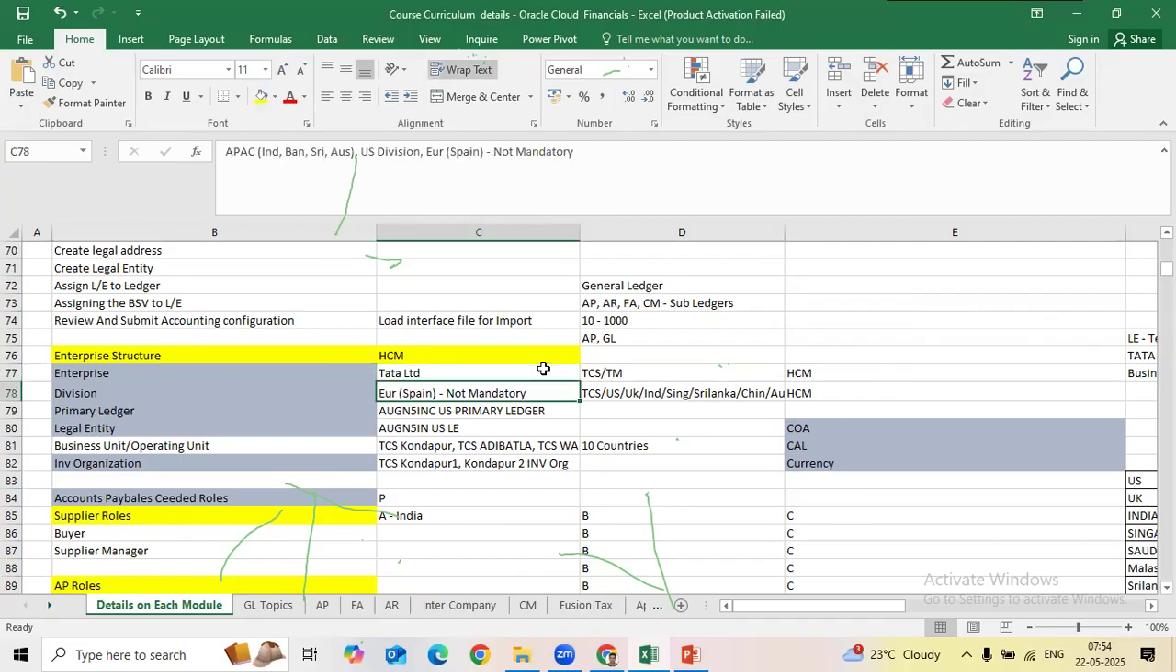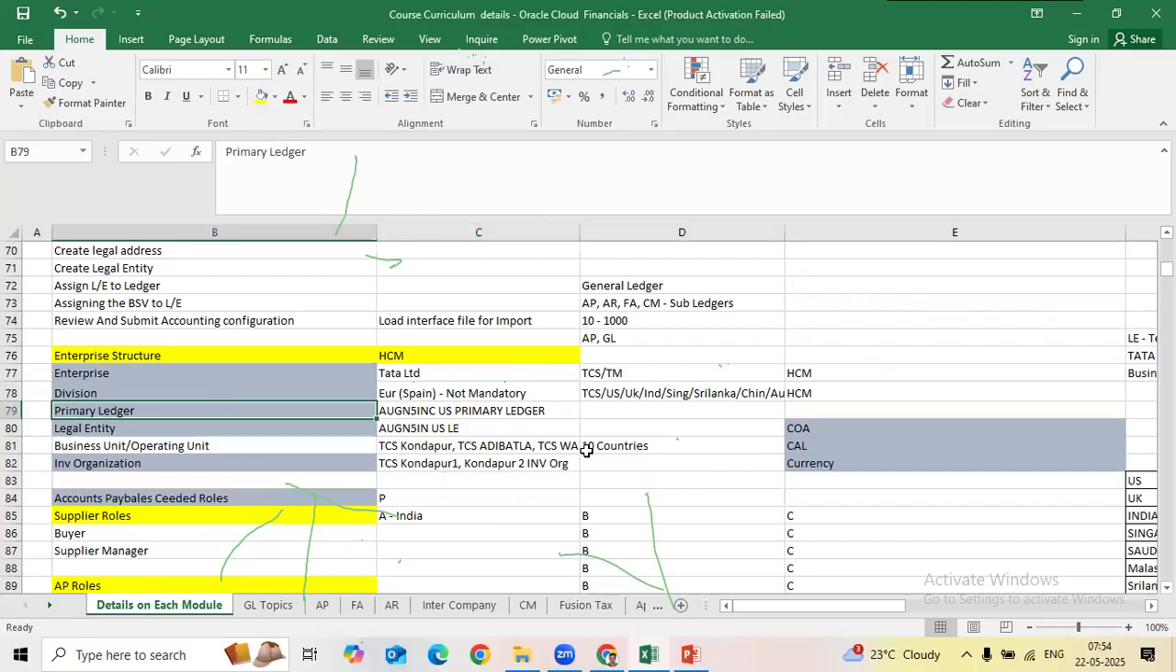For example, European division, or US North division, US South division, US East division, or South India, North India. These are kinds of divisions within India, or within the US. Of course, divisions are not mandatory. If you want to implement them, yes, we can do that. I can showcase that. And under division, I can have ledgers.